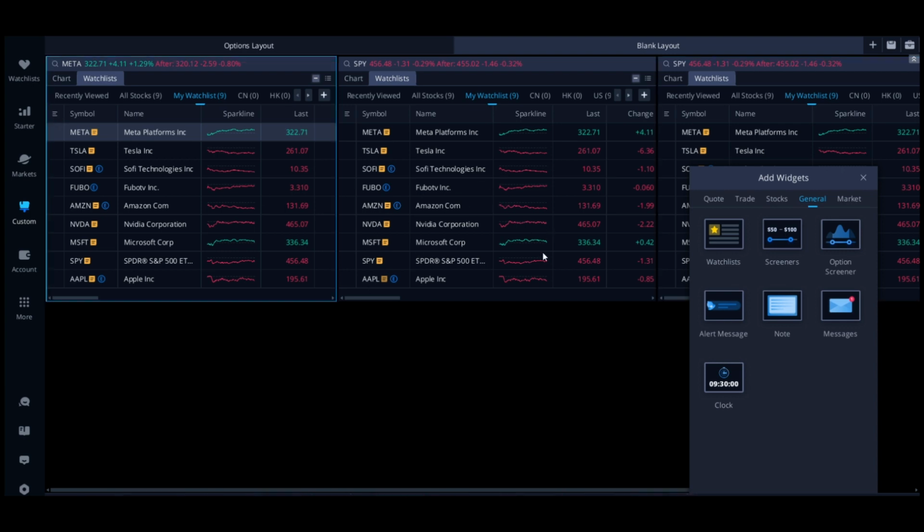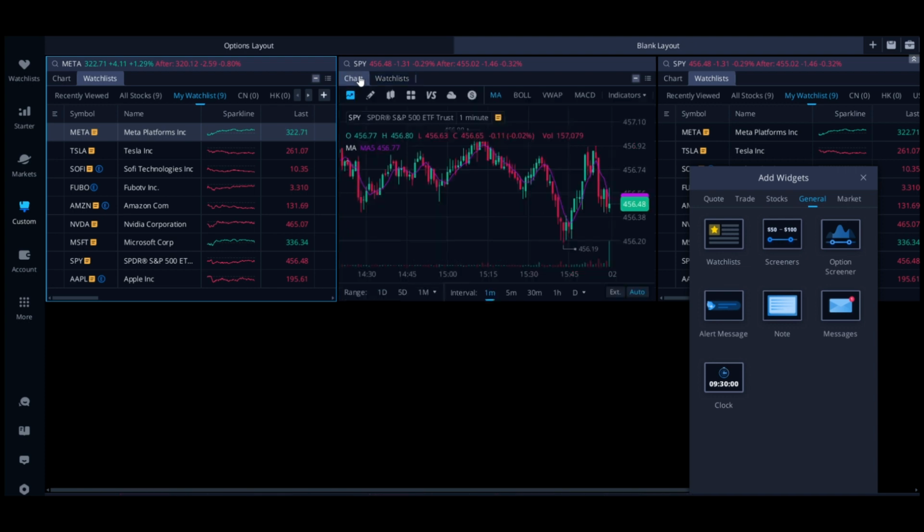I like to have all these included. I know some people don't like looking at the spark line. You can remove or add whatever you want. You just uncheck it and it'll remove the spark line. But I like having all these things on so that I can look at what I'm about to trade. Okay, so there we go. There's a chart and watch lists.